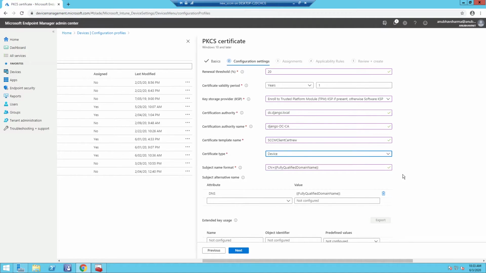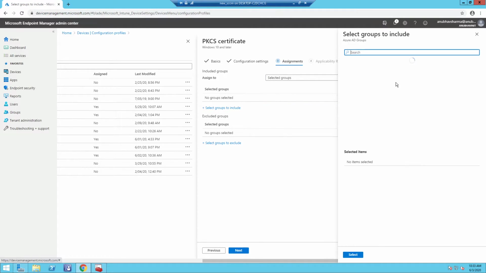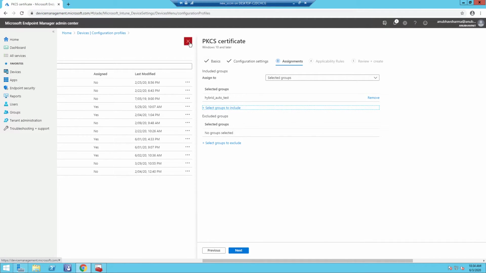Certificate type would be device. Subject name format would be CN equal fully qualified domain name in curly braces. Here we will provide a DNS name, which would be fully qualified domain name in two curly braces. And then we'll go next and assign it to our group 4 hybrid autopilot machines. So this is how we will create it.